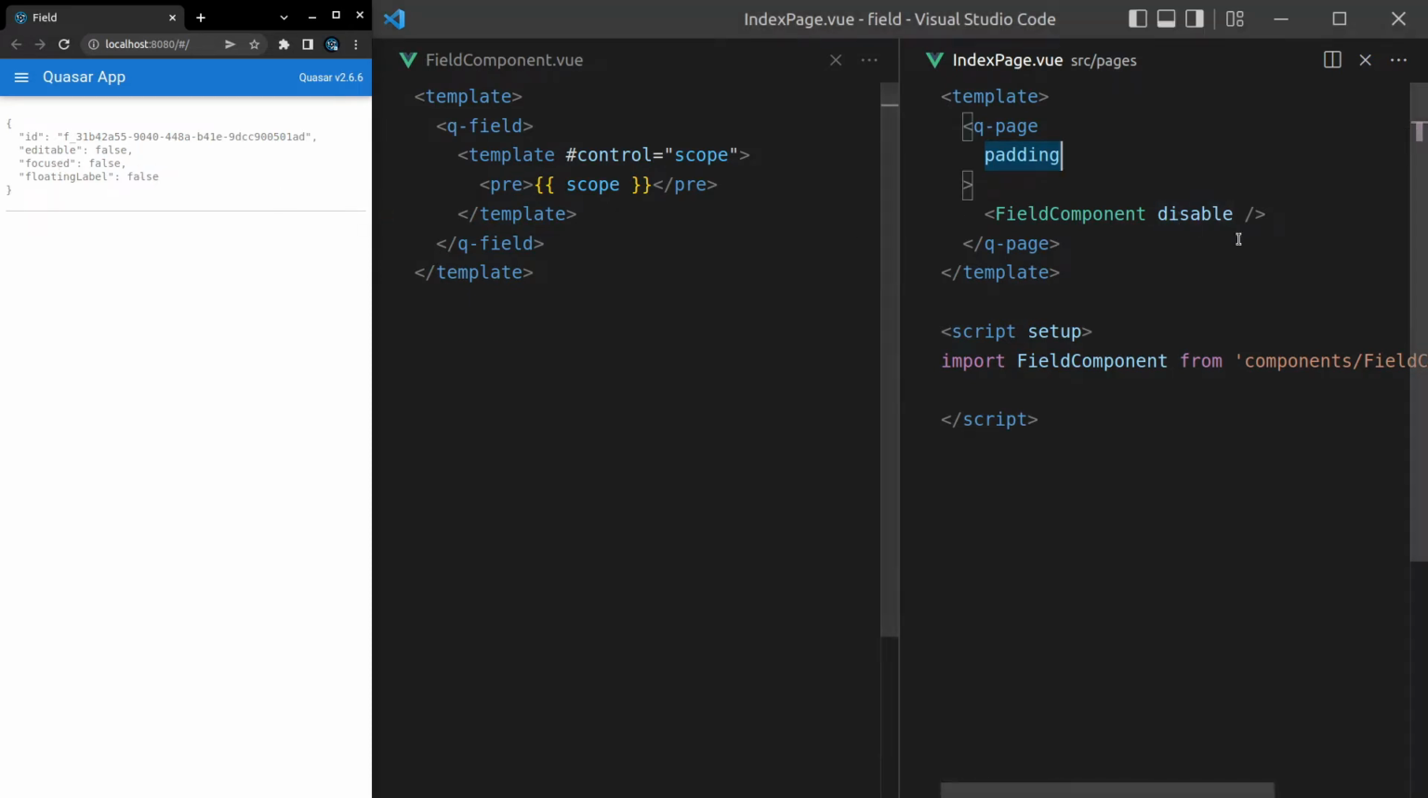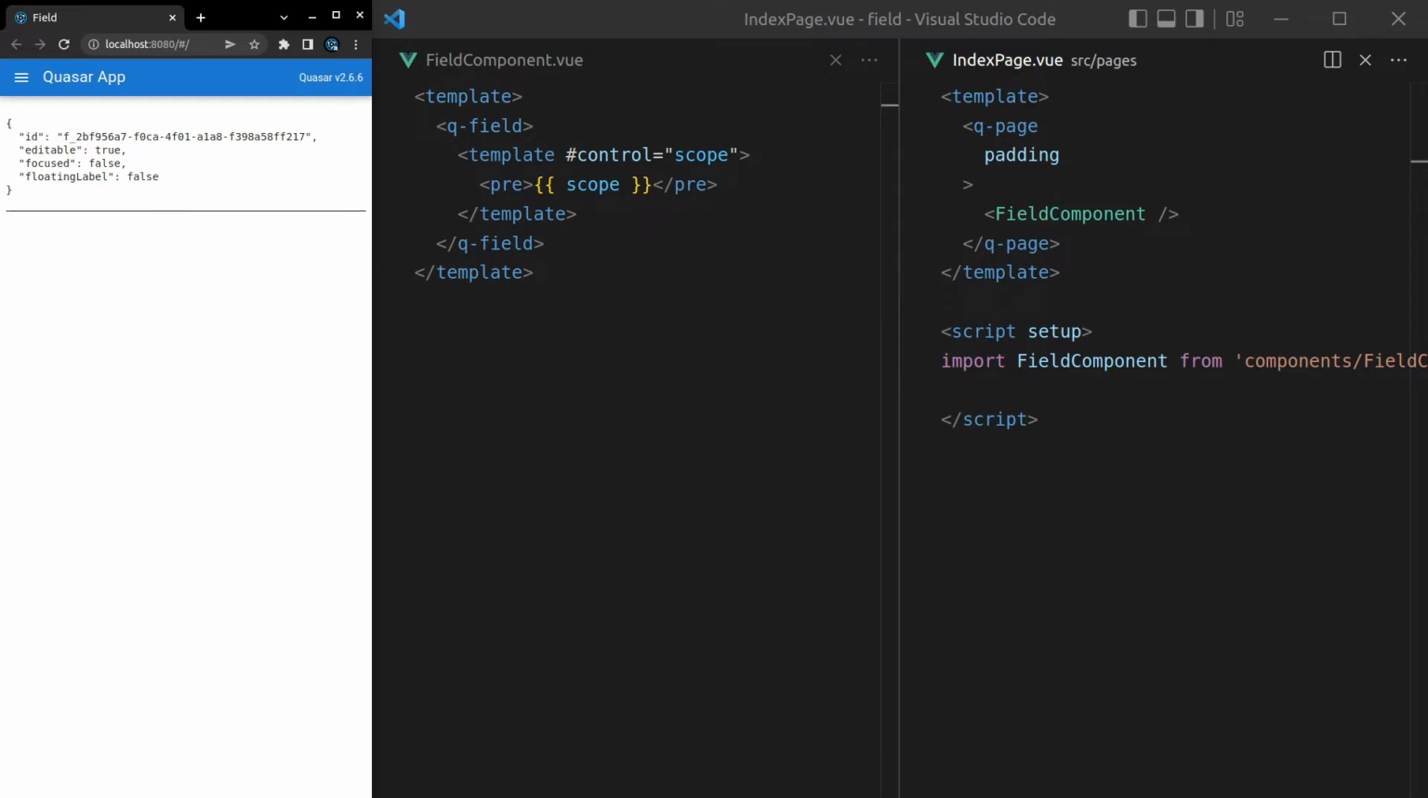Whether or not it's focused, so let's get rid of disable and then come in here and click on it and notice that focus changes between false and true. And the last one is floating label, which I'll show you in a bit.